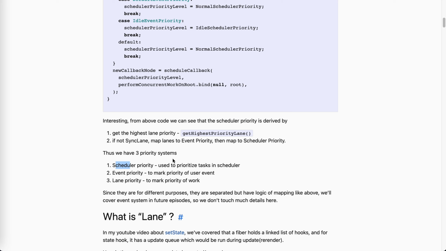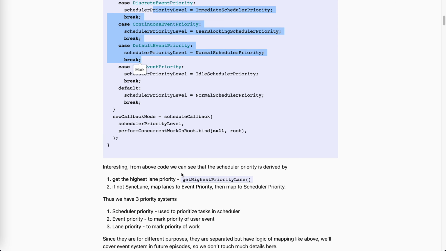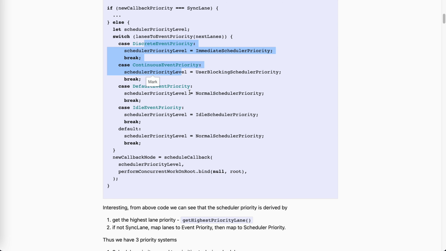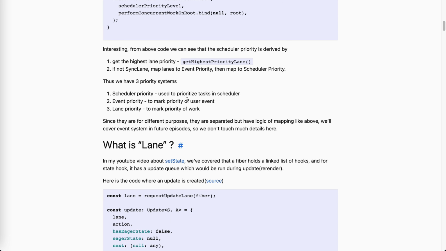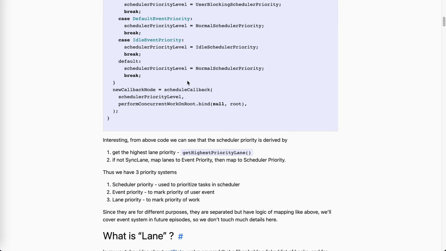We have these three priority systems, but internally they have some mapping logic. Here, there are more lane priorities than event priorities and scheduler priorities. I think this is to decouple the priorities inside of React, and this is maybe just raw logic right now. They may improve the logic in the future, so that's why they are not using a single priority. It's just one priority system right now. I think it's for the future.